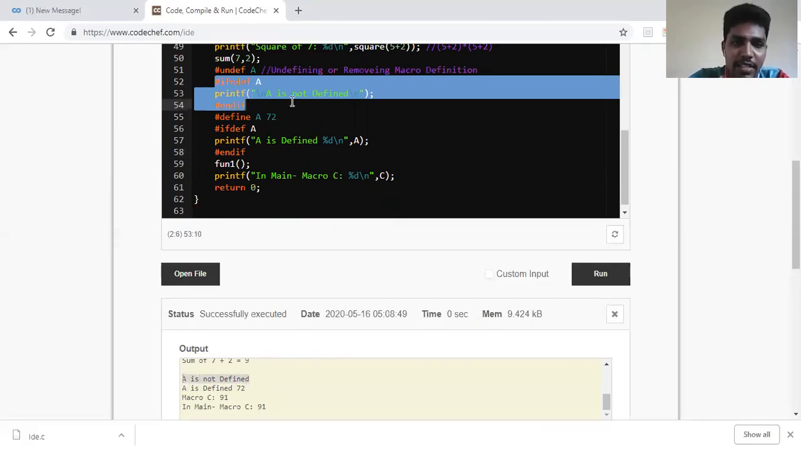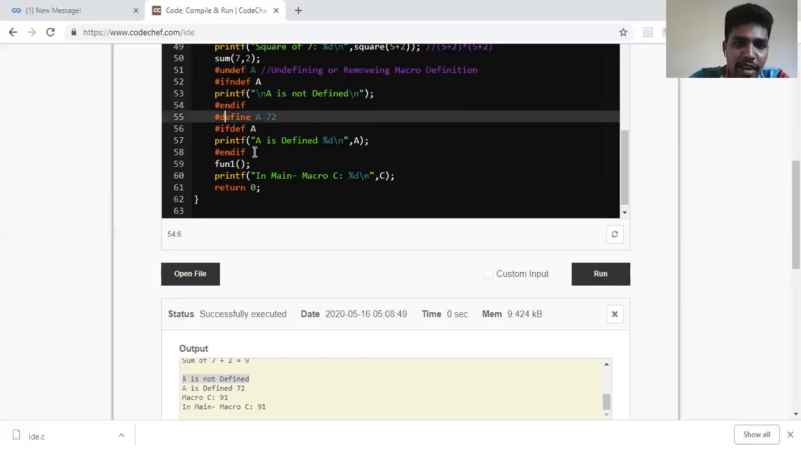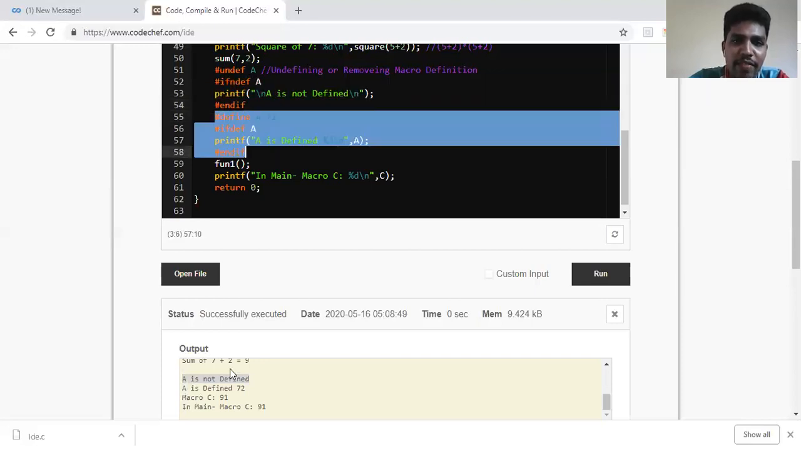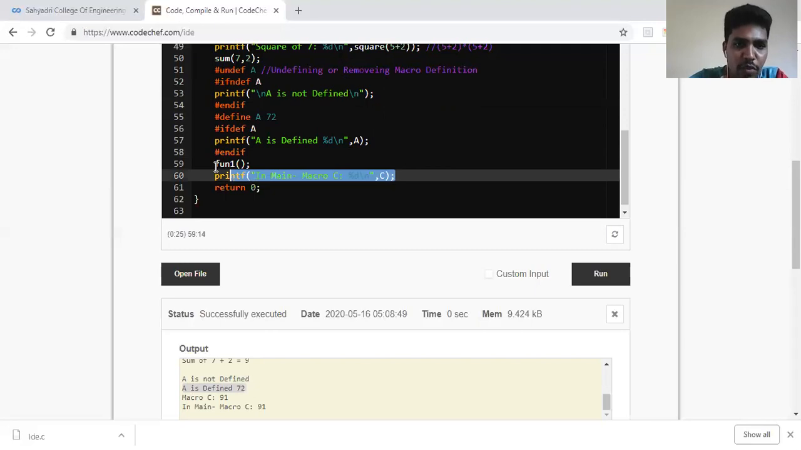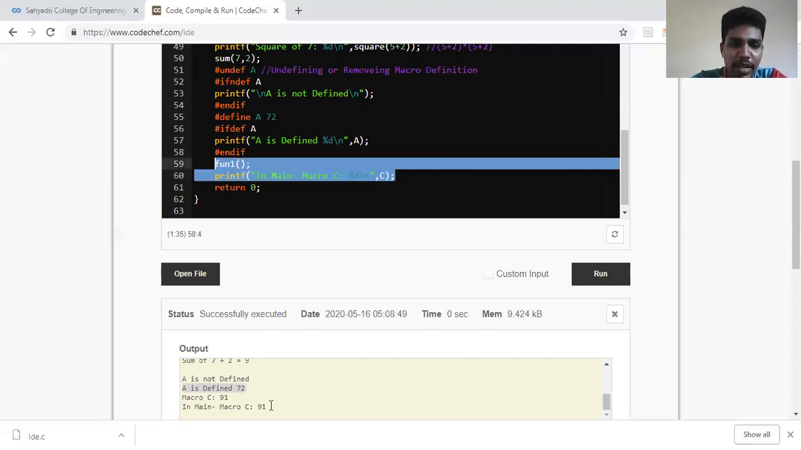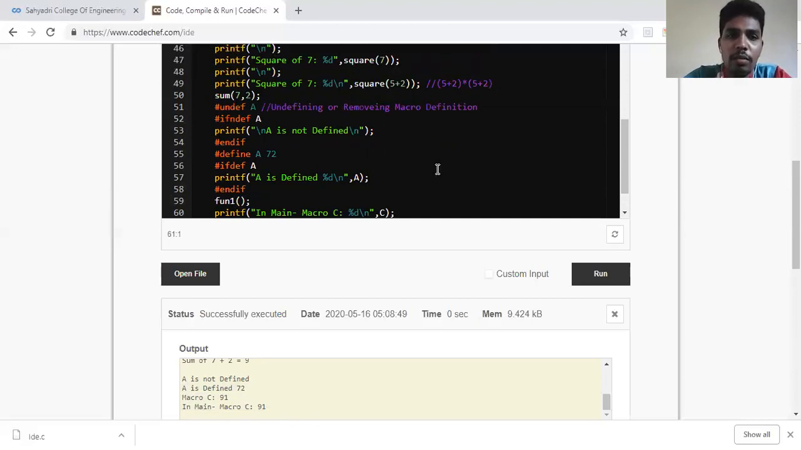Okay. Next, coming to this particular line, I defined A and then I'm printing if defined A, print the value of A. And because of that, you're getting A is defined and it is 72. And because of these 2 lines, function 1 and printf in main, I'm getting the last 2 lines. Macro C is 91 and in main also the macro C is 91 because macros are global wherever you define. Whether you define it inside a function also, macro takes a global scope.